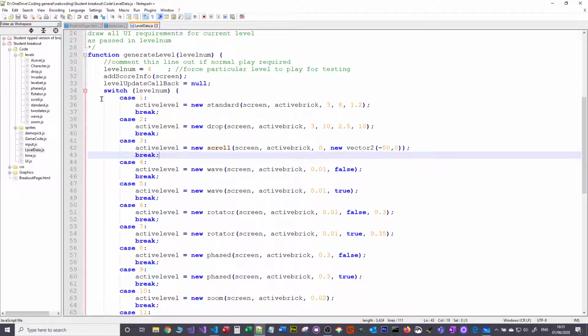And level 4 is this one, this wave screen. If I change that to, what should we go for? Let's just put it to 1. That will force the game to always play level 1, which is great when you're testing your level layouts. But obviously, when we want to play the game proper, we just need to comment it out by putting 2 forward slashes. Okay, so let me just show you that that works.